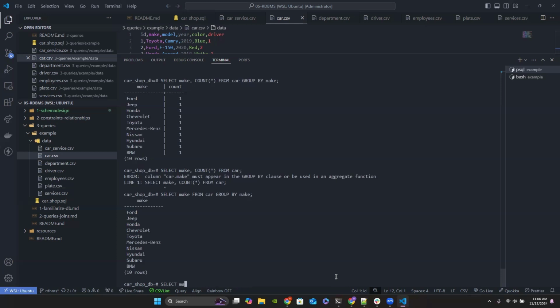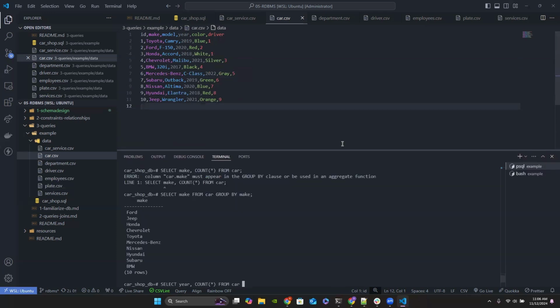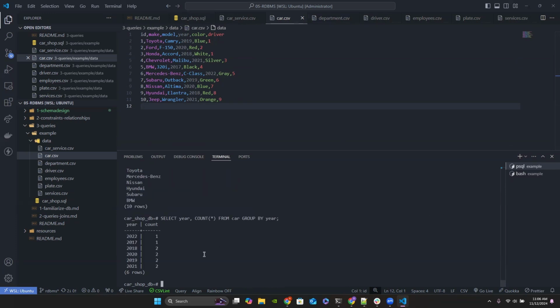Let's use some other columns. Let's say select year, count all from car. Let's look at my car. Oh, I am on my car one. From car, and I want to group by year. We see here we get the years, and then we have a count of how many times they appear.